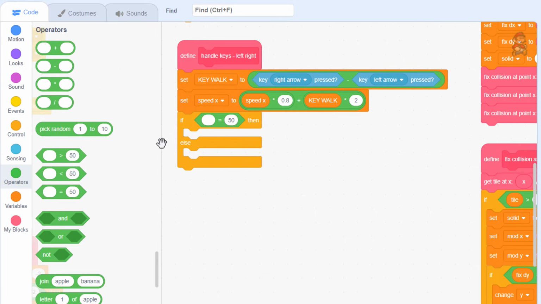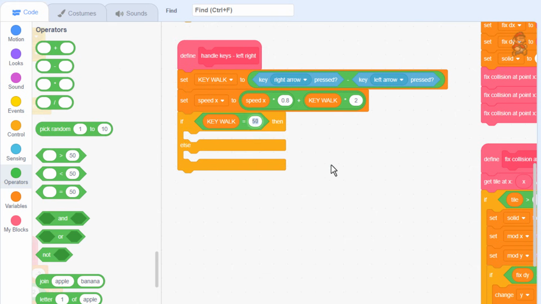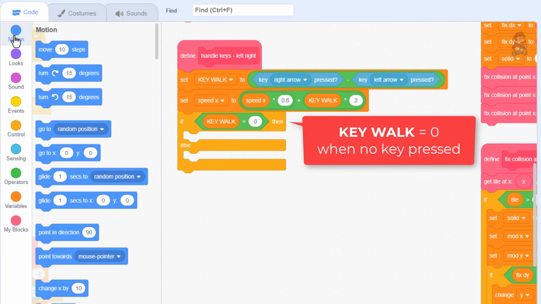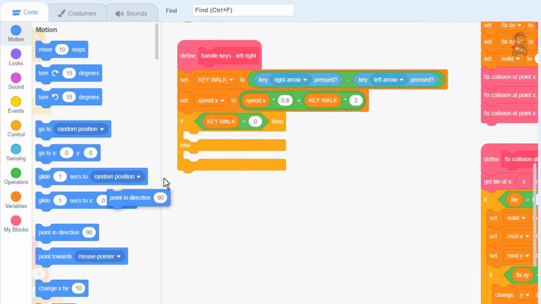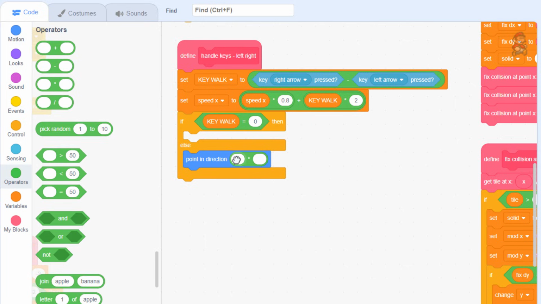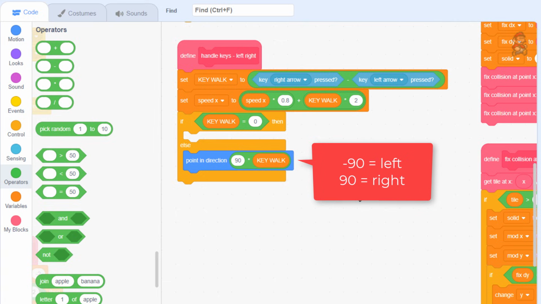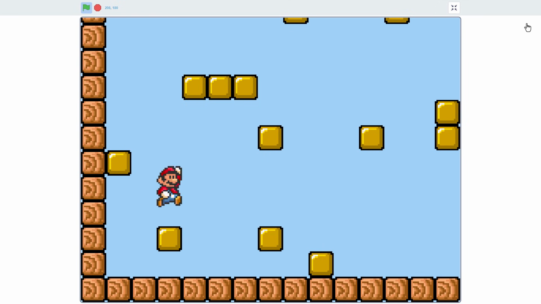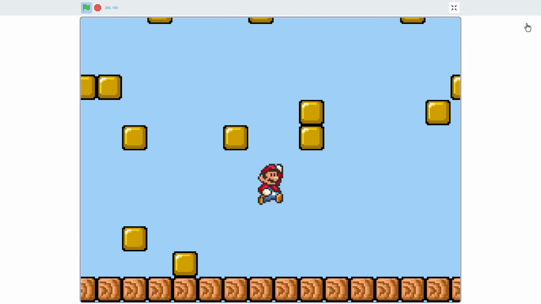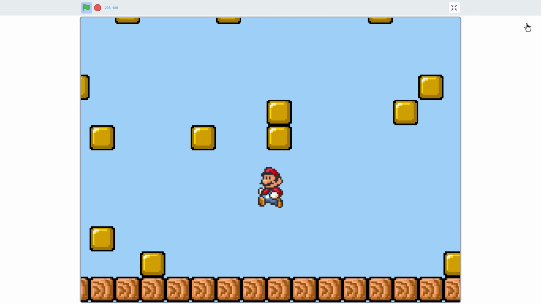Now, firstly, let's get Mario turning to face the left or right. Just add an if-else block with a check for key walk equaling 0. So if the player does press a key, then it will be the else part of this if that triggers. So in the else, drop in a point in direction block, and we'll set it to be 90 multiplied by key walk, which will result in either minus 90 for left or 90 for right. We can give it a quick test to confirm that works. Oh wow, finally! A breath of fresh air to see him finally facing left.